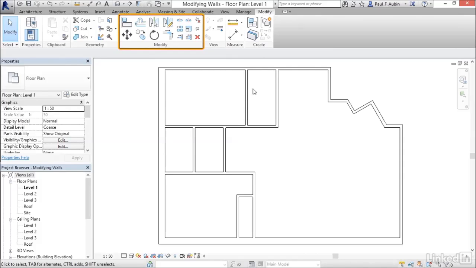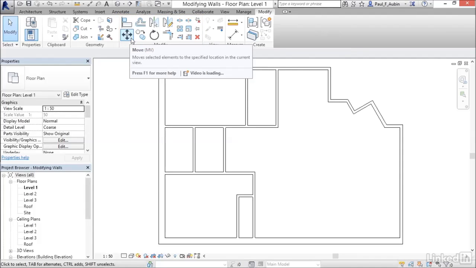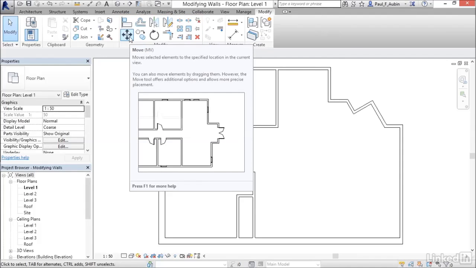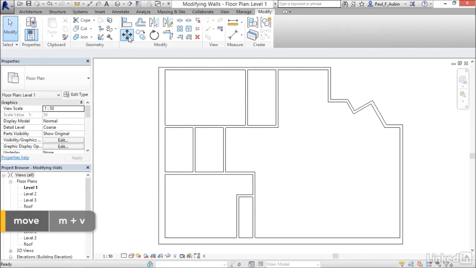So let's start with the basic move command. So that command is right here, and the shortcut for it is MV. Now, what I'm actually going to do here is pause over the tooltip for a moment, and I'm going to let it play. What you'll see is that each of the tooltips for these modify commands actually run little small animations. So if you just take a few moments and let the animation run, it gives you a little bit of insight into how that command actually works, and it can be really helpful to learn each of these commands. So I highly recommend that you do that. So I can click the button, or notice the shortcut for it is MV.